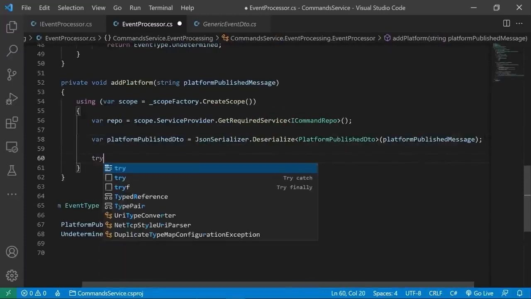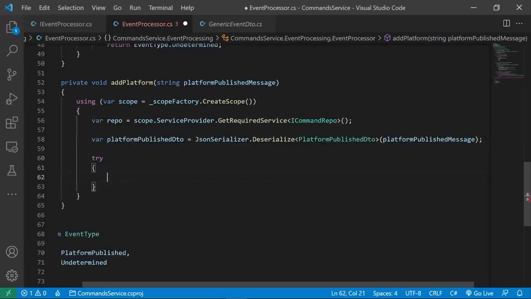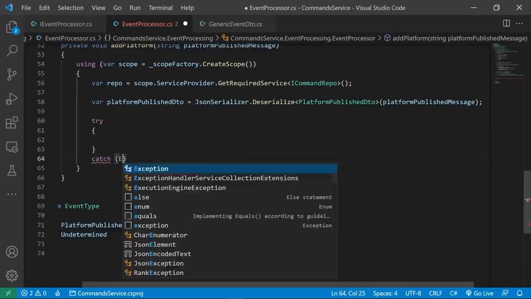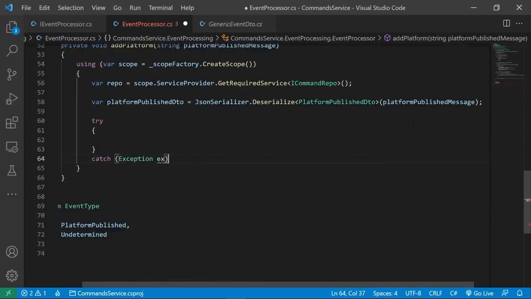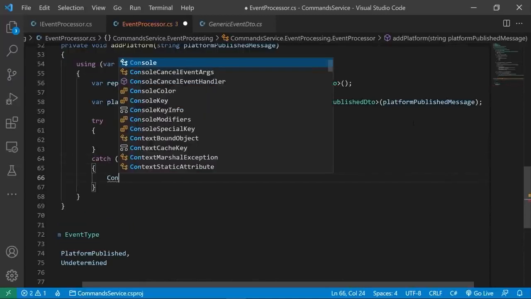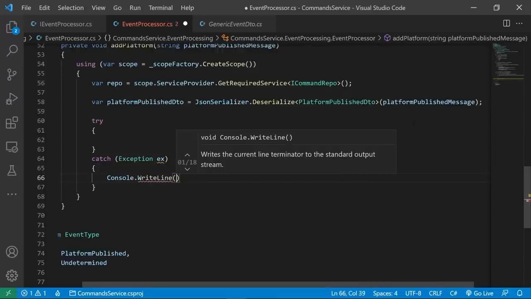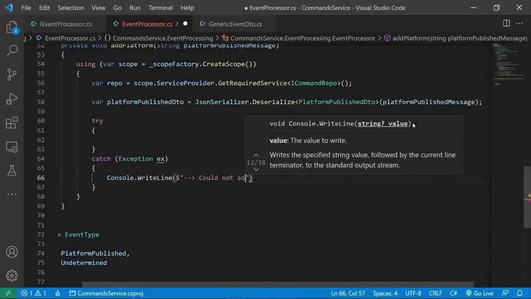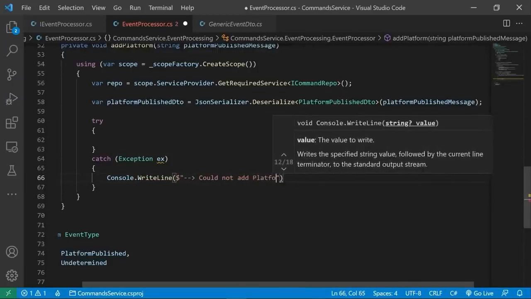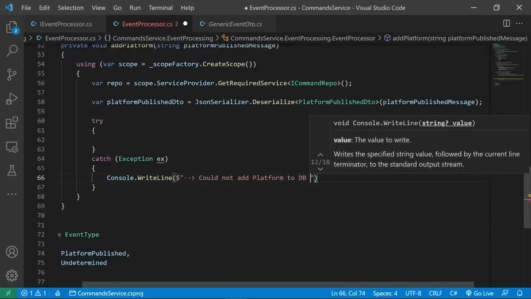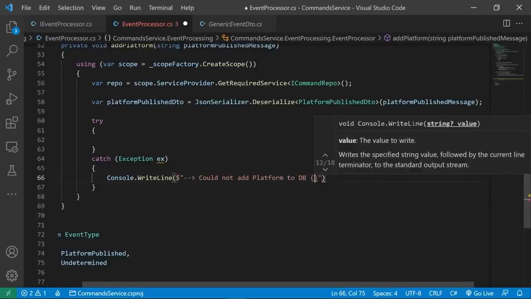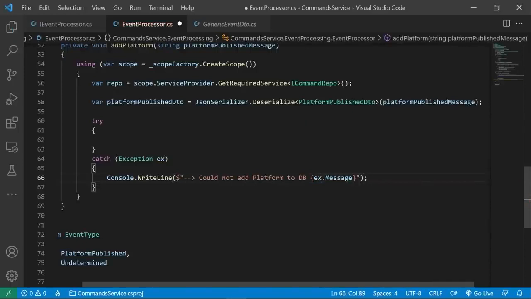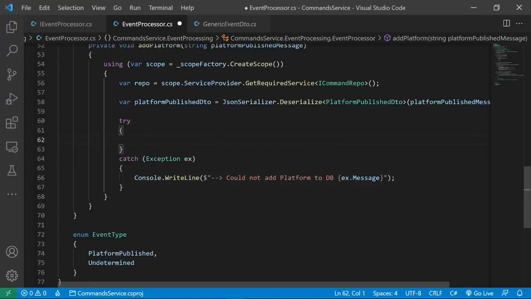And then finally, we want to try and add this to our database. So I'm going to put this in a try catch block. I'll do the catch statement first, and we'll just do a Console.WriteLine and say "Could not add platform to DB", and we will put in our message in here, so ex.Message. Don't forget the semicolon, which I'm sure you won't at this point. I've been doing quite a lot of coding here.